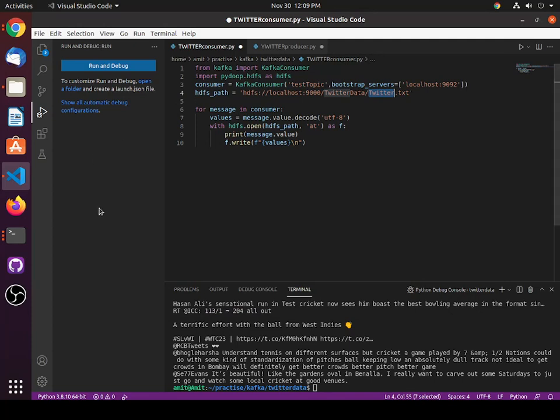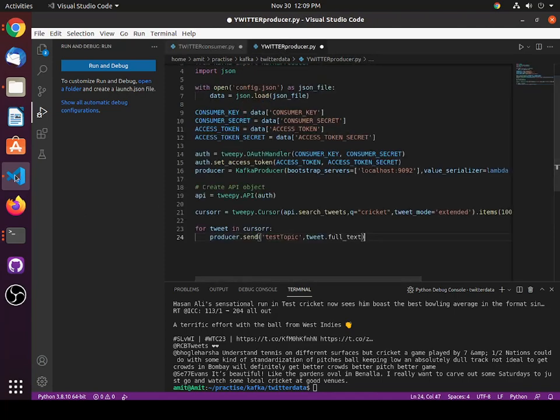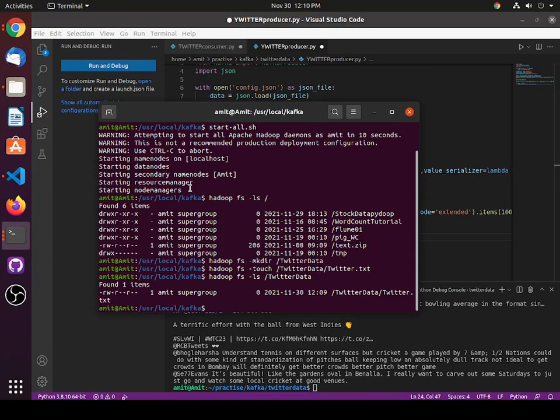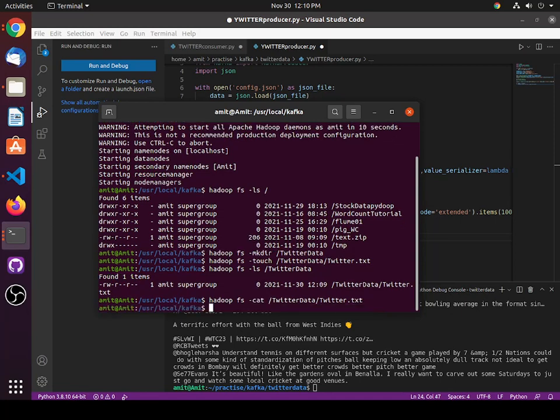We have this file inside our HDFS, and this process is going to write everything the consumer consumes inside that file. Now instead of -ls, we do -cat. You can see there is nothing inside this txt file.